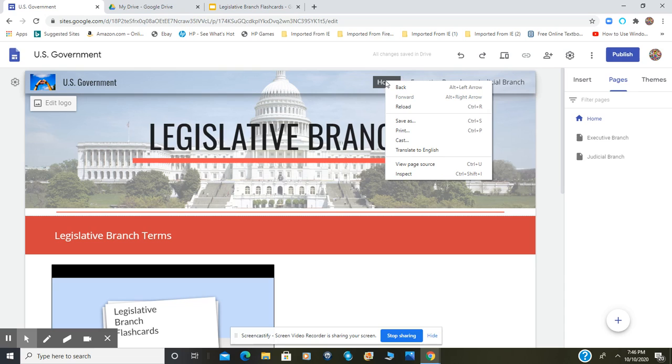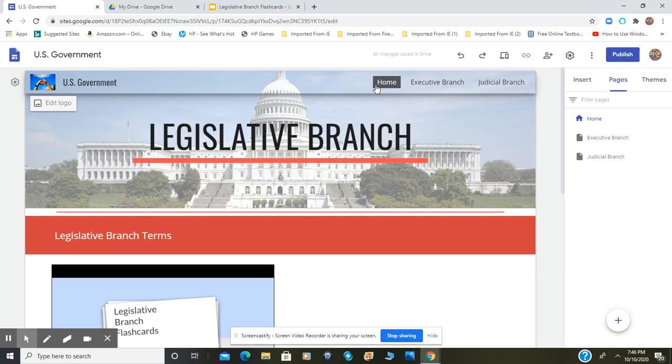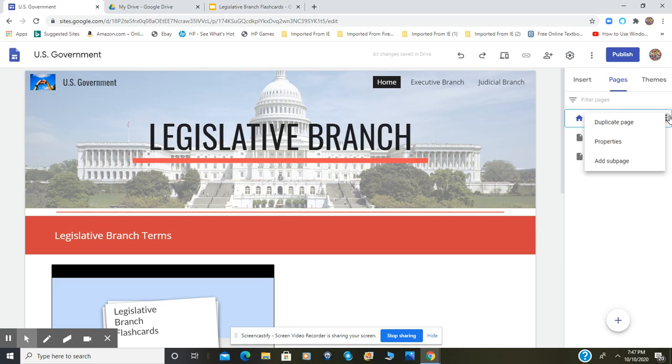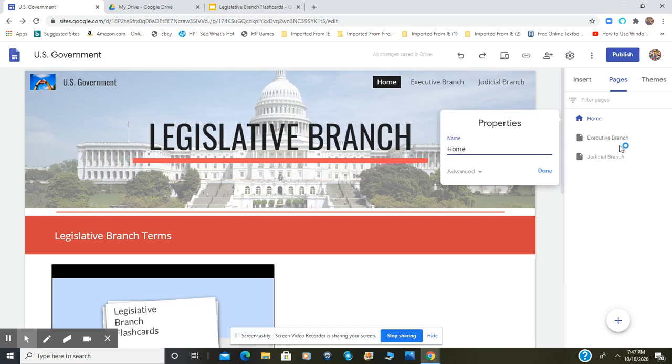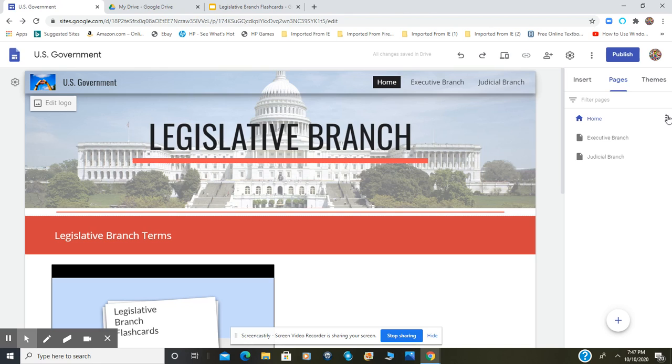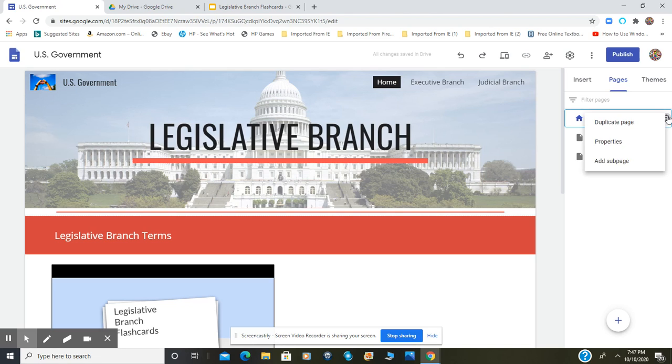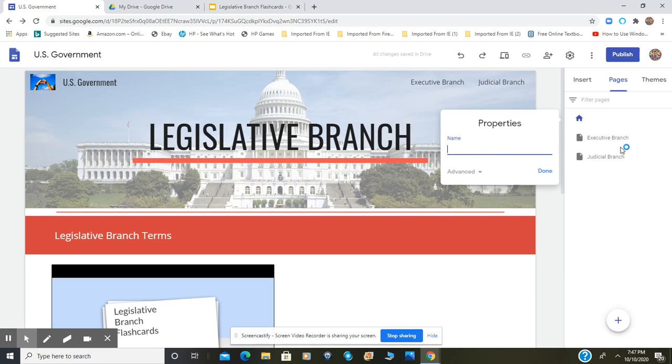And if I ever figure out how to change that word home to legislative branch, I will let you know because I would like to alter that name to the legislative branch. If you figure that out, let me know. Just let me rename it. Properties. Ooh, it does. So what I did is I clicked here on these little dots. I clicked properties, and I don't want that to be called home anymore. I want that to be called legislative branch.